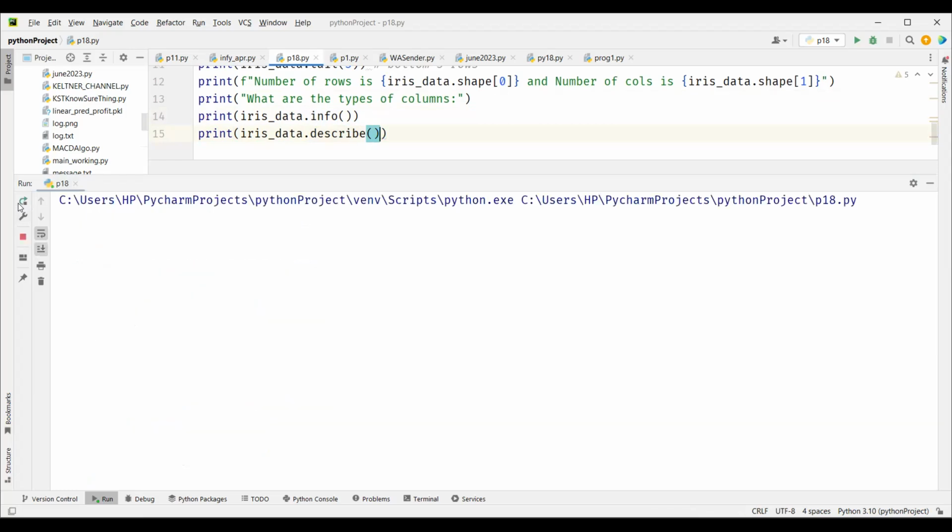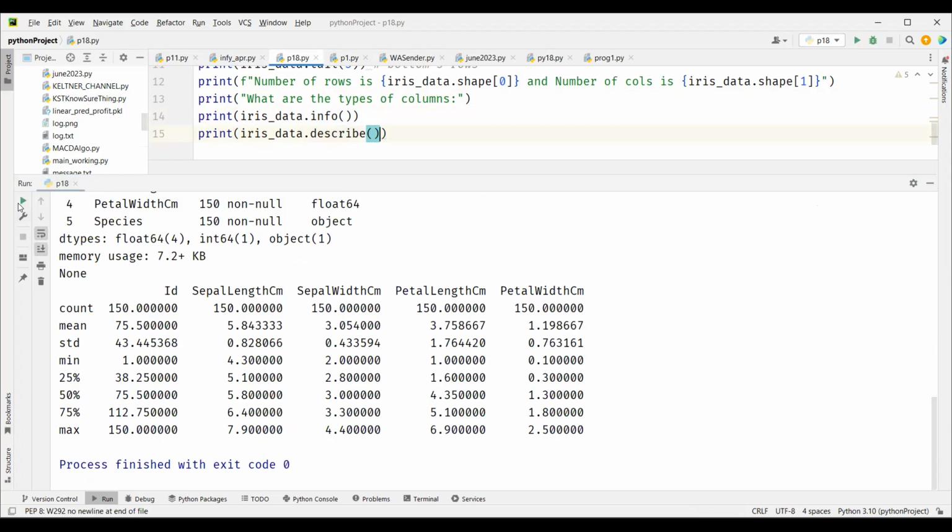Okay, and when you run it, you see that? So it will pick only numeric columns, because it cannot create statistics on an object column. That's why you see the species column is not included, only the numeric columns. So it talks about the number of rows, the mean of all the values, mean is average, isn't it? Then you have standard deviation.